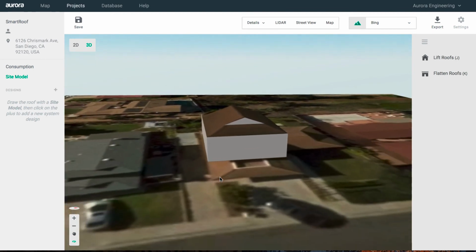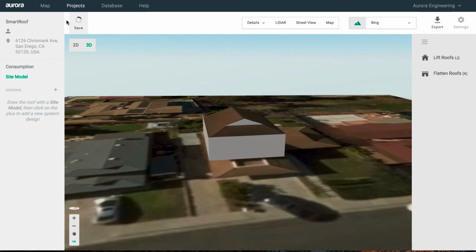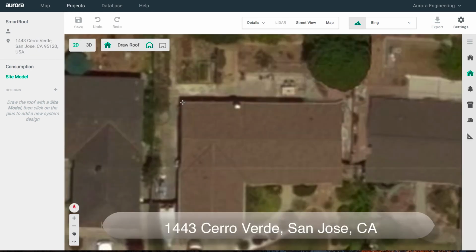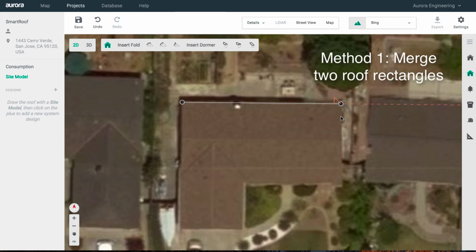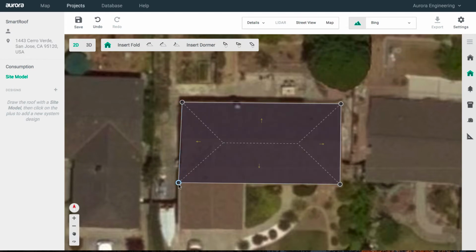The next type of house I'd like to show you is what I would call a gable roof with an A-frame perpendicular to it. The address is 1443 Cerro Verde, San Jose, California. So you start by just clicking on the Draw Roof, and same theme, click on the four corners of the building. And I am going to go ahead and click on the two triangles and open them up, unpitch them to turn this into a gable roof.